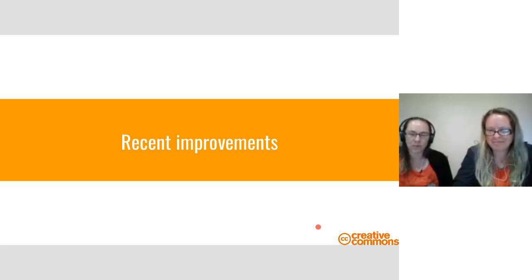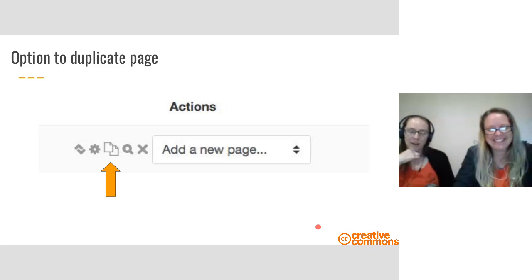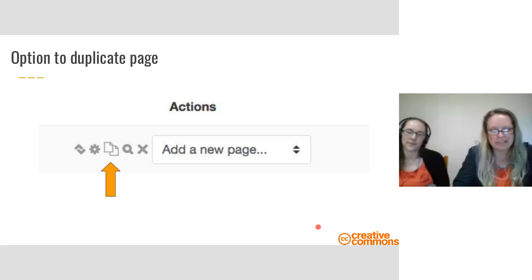So there has been a recent improvement. Yay! And it gets half a job done, which is cool. It's the option to duplicate page. So that's really, really good. We can now duplicate pages. But it will keep the page type. So you duplicate a content page, it makes a content page. You can't make a question page from it, and vice versa.